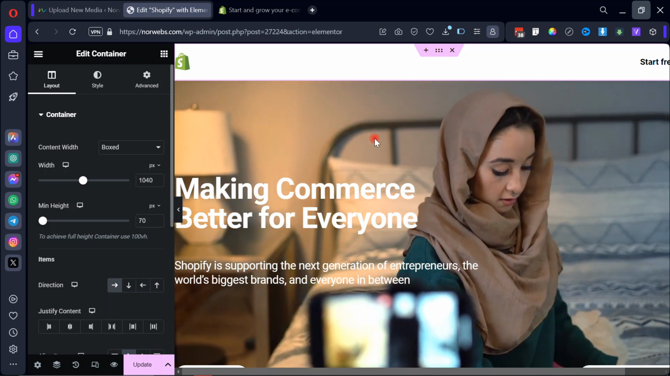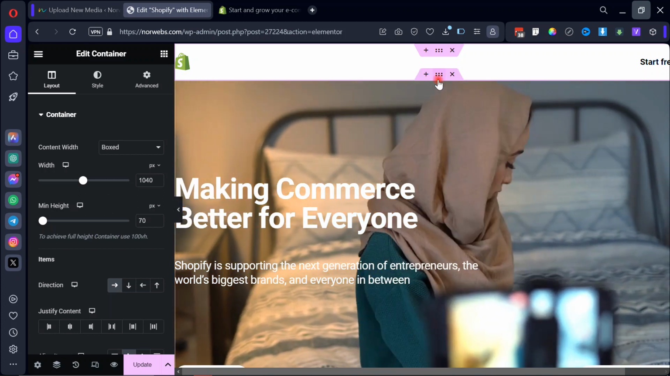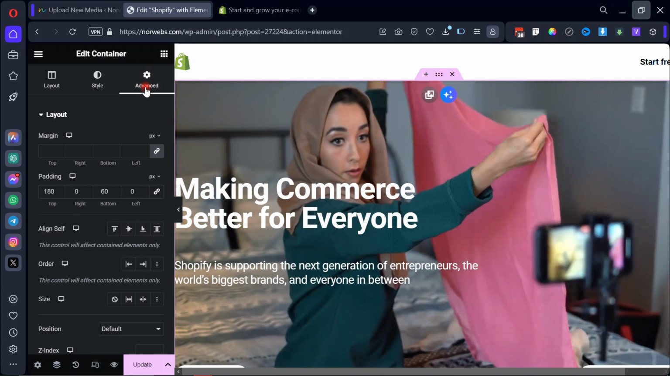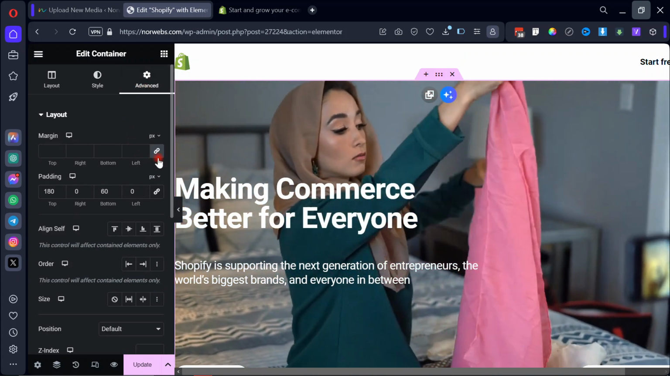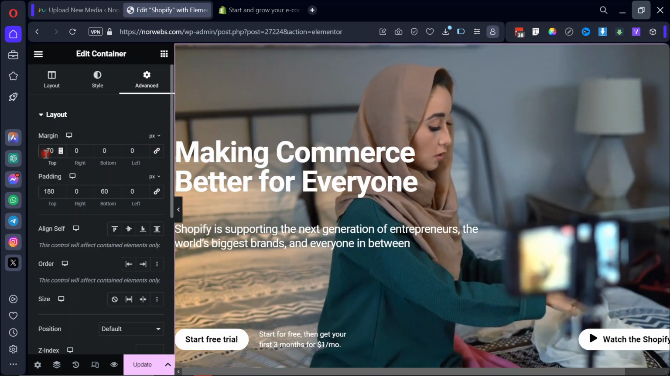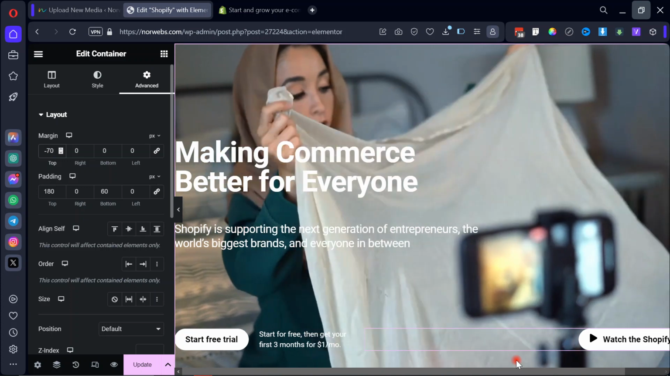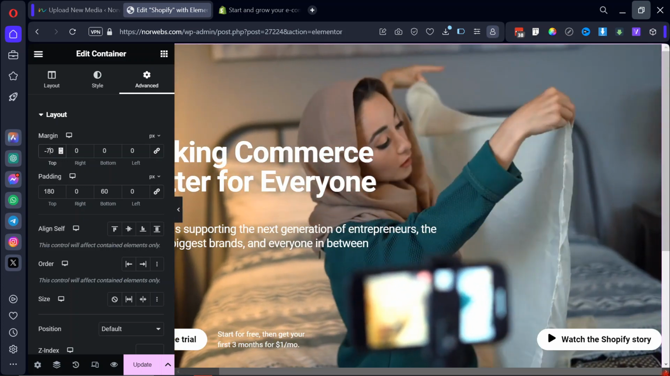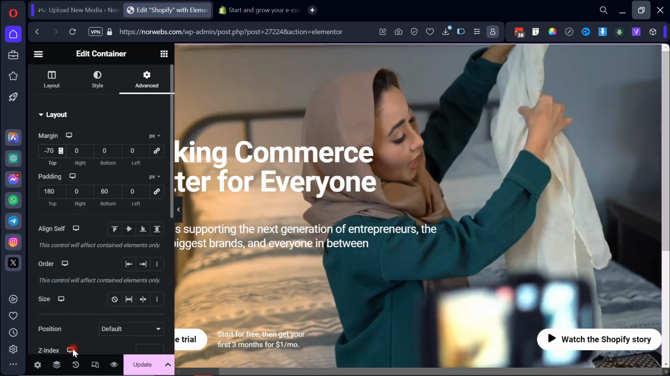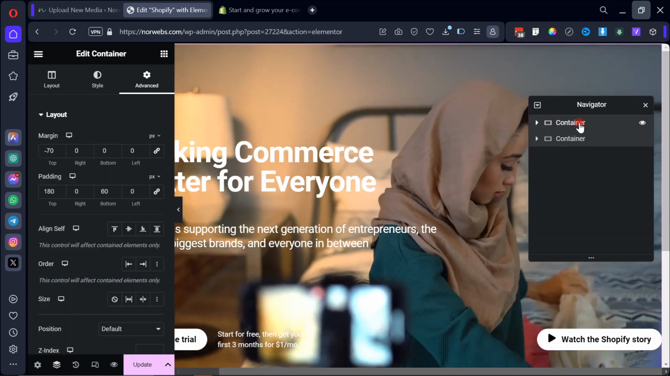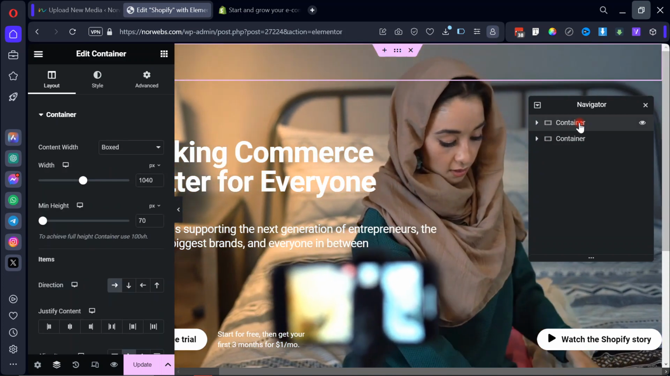70. And then if I go here on the hero section, I have to use a negative margin to push it up. So minus 70. See, I'm pushing it up. But now I can't see the header, and it's because of the Z index. So what I'm going to do is click on the navigator to open it up, then click on the first column, which is my header.